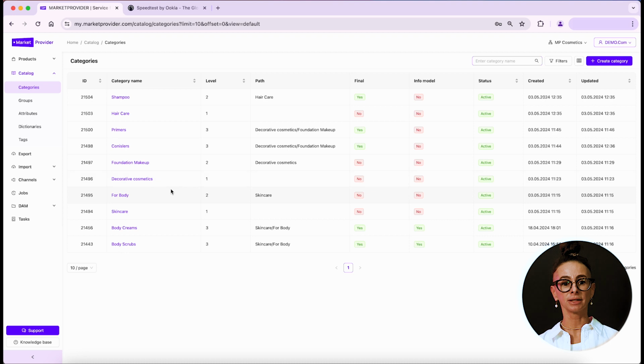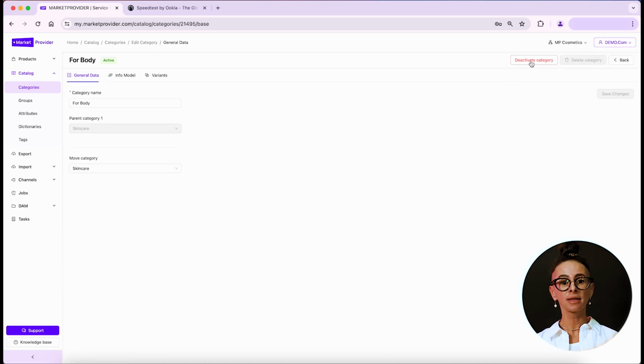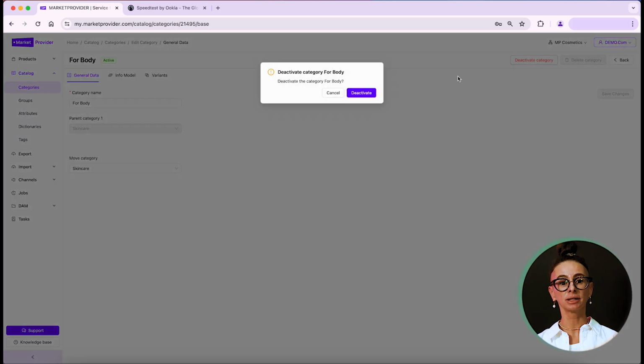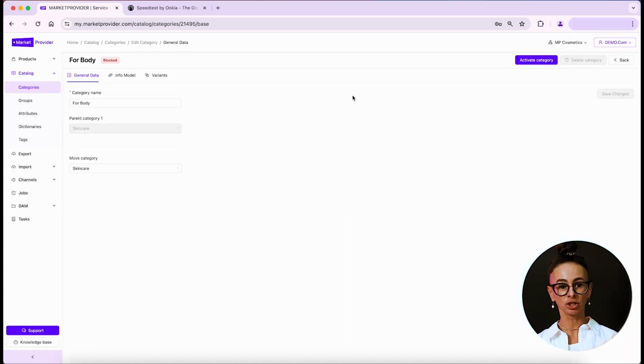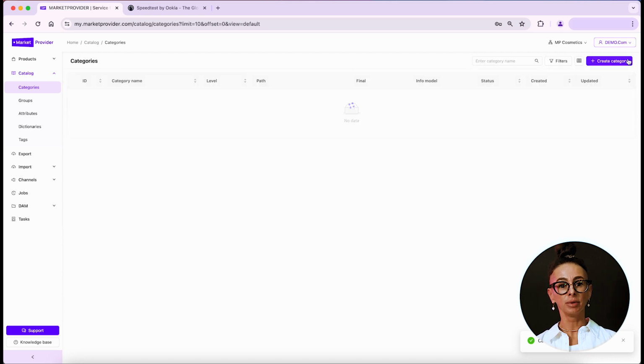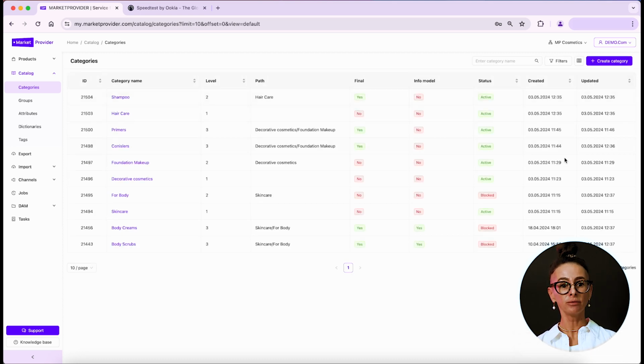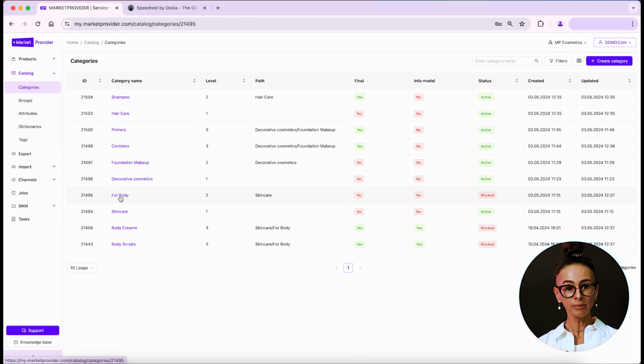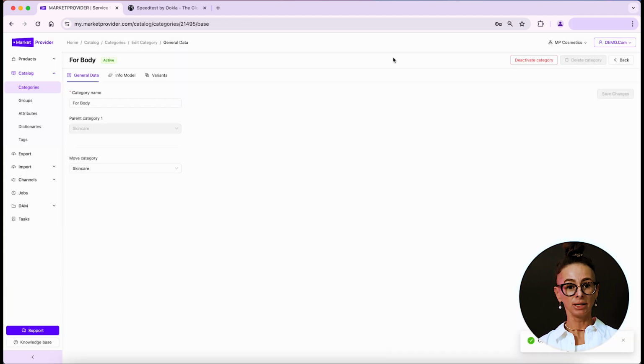If we don't need a category temporarily, we can deactivate it. To do this, in the category settings, click on the Deactivate category and confirm the action. Please note that when deactivating a category, the products that belong to it will be hidden from the PIM system. After deactivation, the category will change its status. To activate the category, you should press on the Activate category.